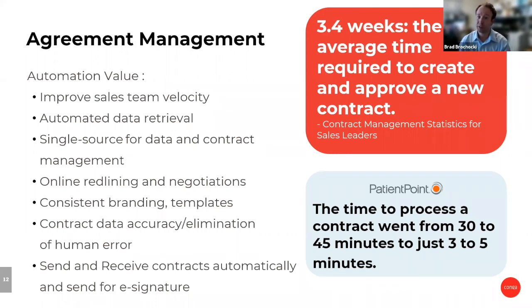PatientPoint is one of our customers. They work with over 1,000 hospitals and 50,000 medical practices across the US, and they aid with point-of-care solutions between the doctor and patient. They use our DocGen tool, our data management tool, and our e-signature tool. The time to process a contract for them used to take 30 to 45 minutes. It now takes 3 to 5 minutes. So they've cut down that contract processing time by 90%.